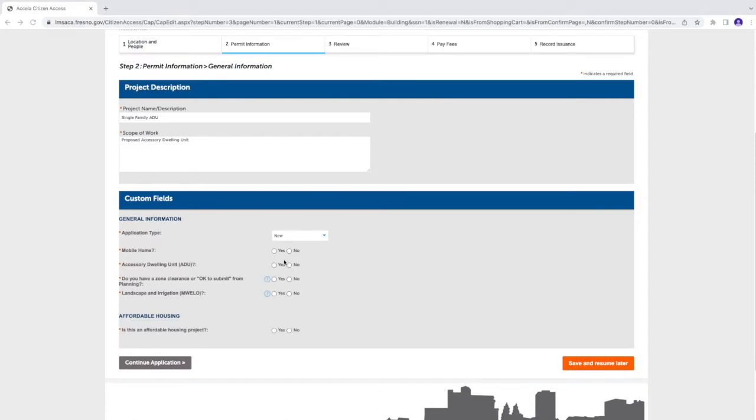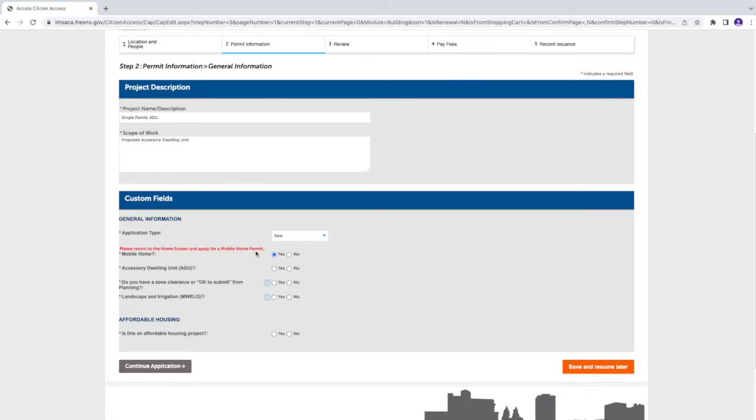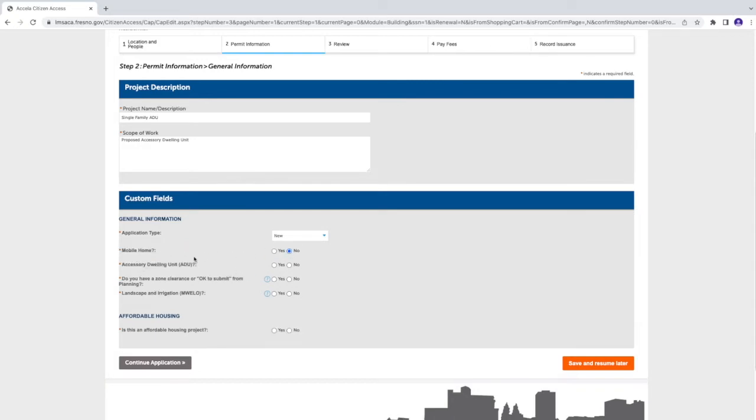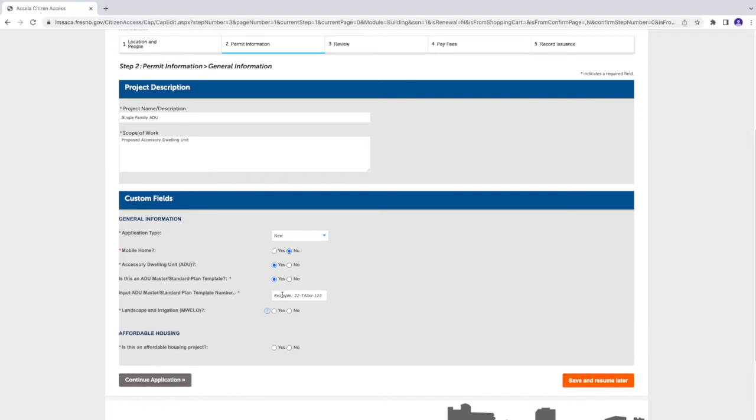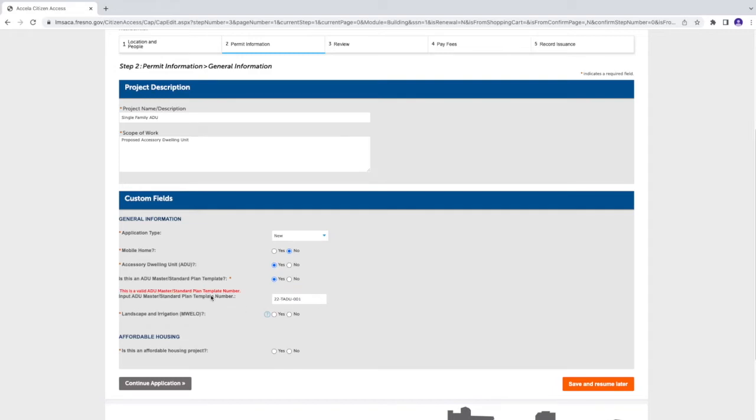For the mobile home option, select No. This option is only for mobile home parks, and if Yes is selected, it will prompt you to start over and submit a mobile home application. Next, select Yes under Accessory Dwelling Unit. Now select whether this is an ADU standard plan template or a custom ADU plan. Your options will branch off at this point. If Yes, you will be prompted to enter the record number related to the standard plan you intend to use.